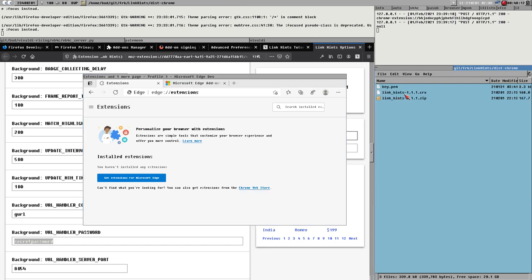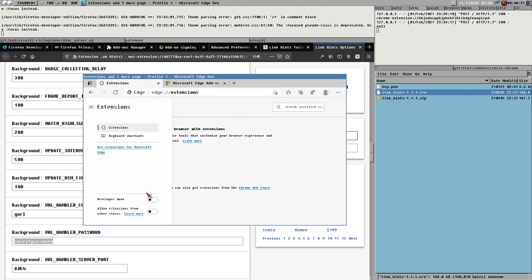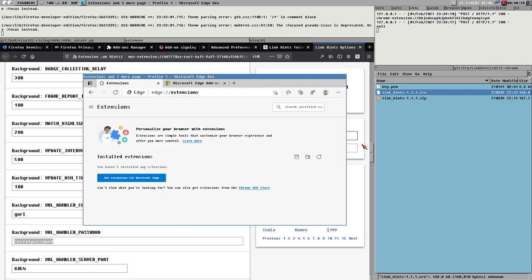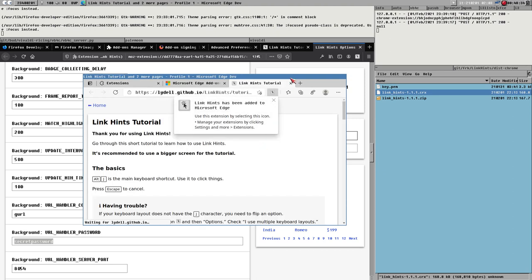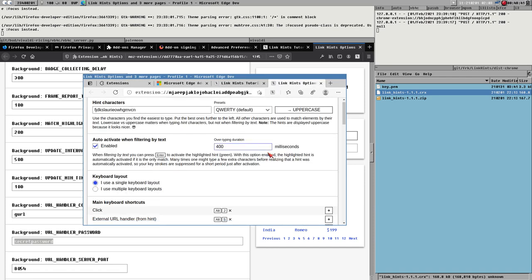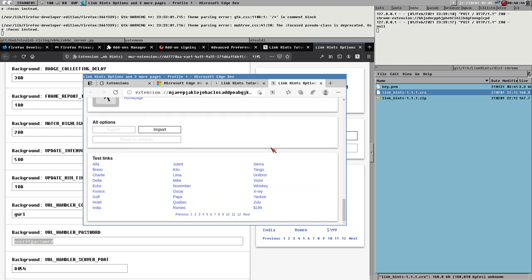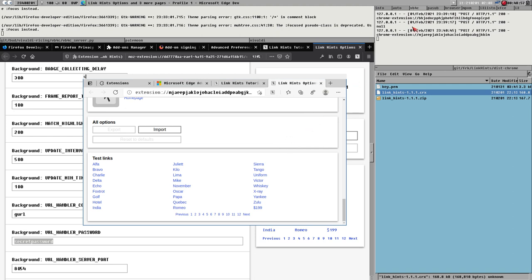Maybe we can just do this. Yeah, developer mode. Allow extensions from other stores. I'm not sure if I need that. Drop to install. Add extension. Okay, it works in Microsoft Edge. How cool is that? It doesn't work in Pale Moon though, but pressing Alt-S. Hey, what did it do now? Now it printed Chrome extension, you see that?